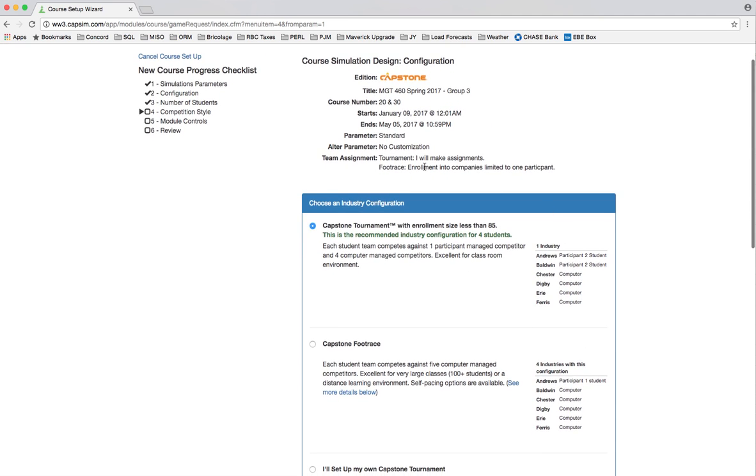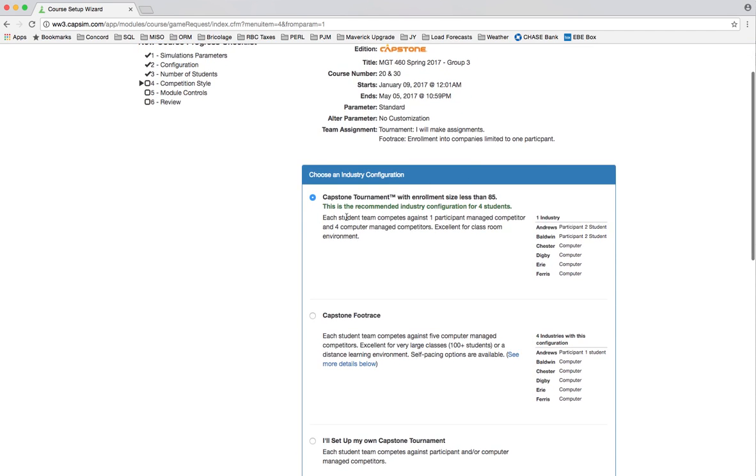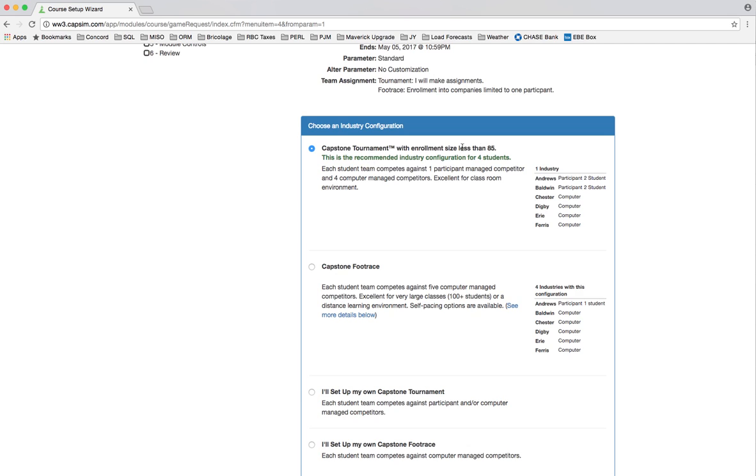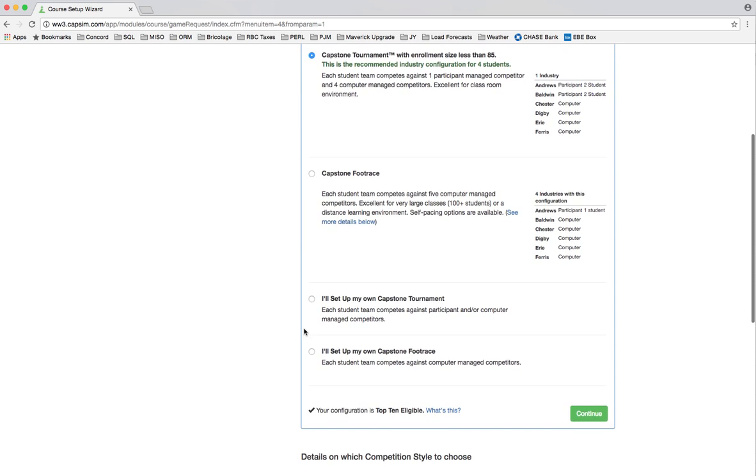All right, so again, here you're basically going through your configurations a little bit more specifically. It provides you some default ones. I don't like the default ones because, for example, with a group of 4 students, it assumes that each of those students is going to want to run a company, or that they're going to pair up, I guess. And so there's going to be 2 students in a group, and it's just going to assign them to 2 companies. And that's not what I want. I want them to be in their own. So I'm going to set them up using my own capstone tournament. This is where you would decide whether you're doing tournament or foot race, and so I'm doing tournament.